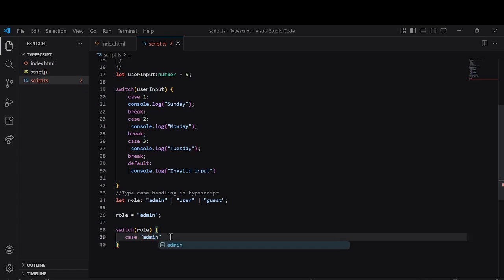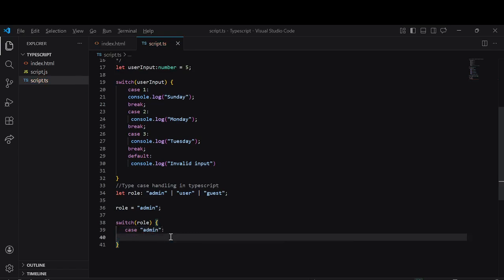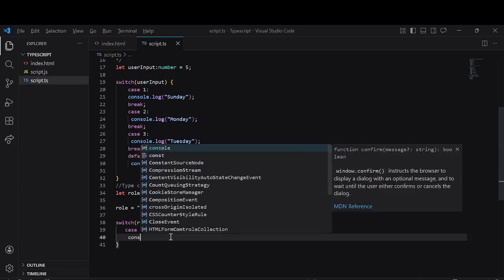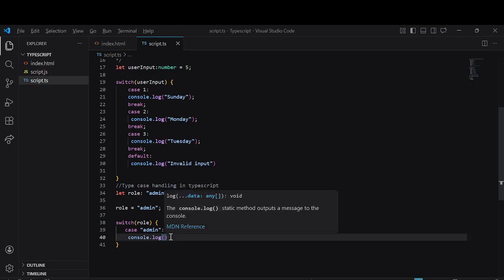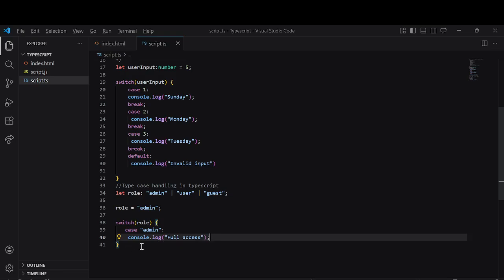Case admin. So here we have console.log. Let's say we are creating a website where we have different users: admin, users, and guests. Each of them has what they are able to do for that particular purpose. So how do we ascertain when they are logged in? This is like a simulation of such a system. So console.log: admin should have full access. If the person logged in comes in as an admin, he should have full access.